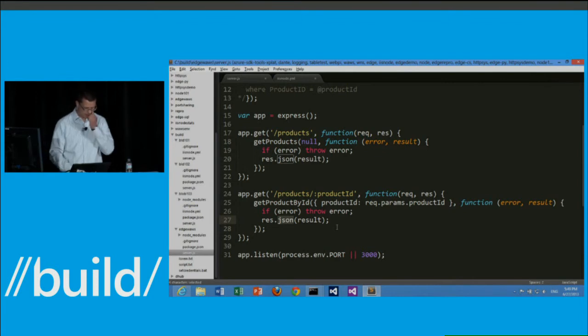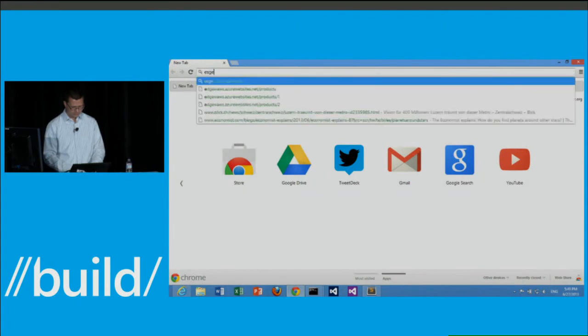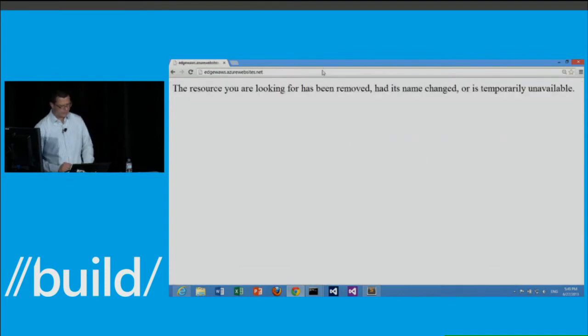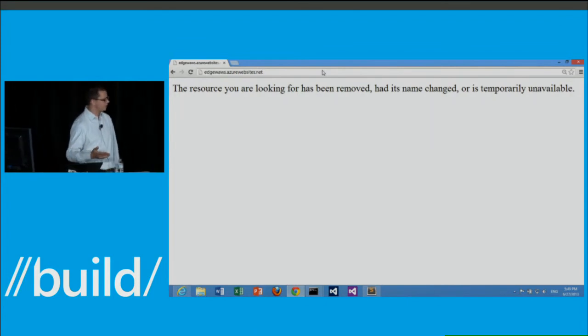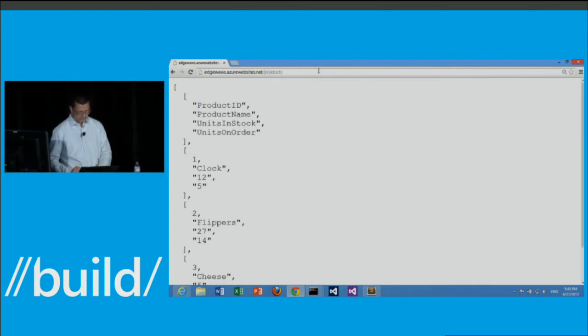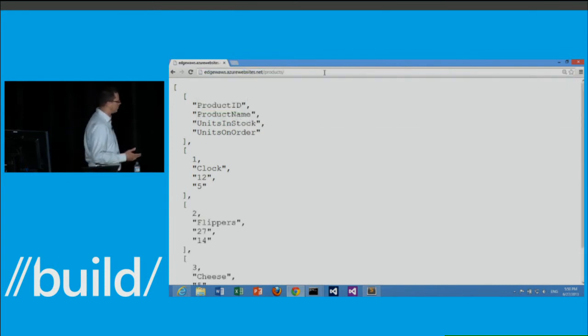I have already deployed that application to Windows Azure, so I'm just going to navigate to it right now. And again, when I go to the main entry point to that application, I'm getting back an error because it doesn't expose that endpoint. You have to be very specific and say that I want to fetch all products. And this is the result of all products from my product database. Or you can request a very specific product. So as you can see, the experience is quite snappy, especially considering what is going on behind the hood.